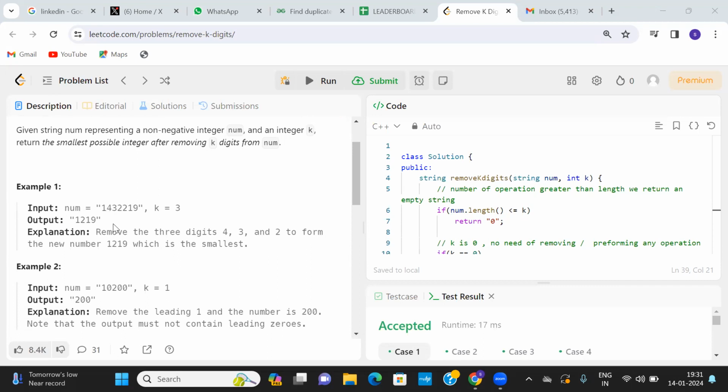The num which was provided to us represents the number 1432219. K equals 3. K represents the number of digits that we need to remove from the number, and we need to return the smallest possible integer after removing the 3 digits. So the digits that we have removed from this particular number are 4, 3, and 9. And the number which we got is 1219. This is the smallest possible number that we can get after removing exactly 3 digits.